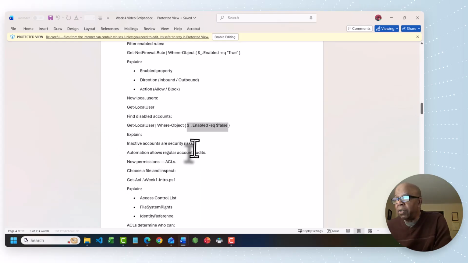Inactive accounts are security risks. Automation allows regular account audits. Again, we're doing this to see, is there anything out there that's not enabled that should be? Have I had errors where I shouldn't have errors? Here we're doing the basic auditing tools supplied to us, making sure the user is enabled and the account is active. Automation allows for regular account audits.